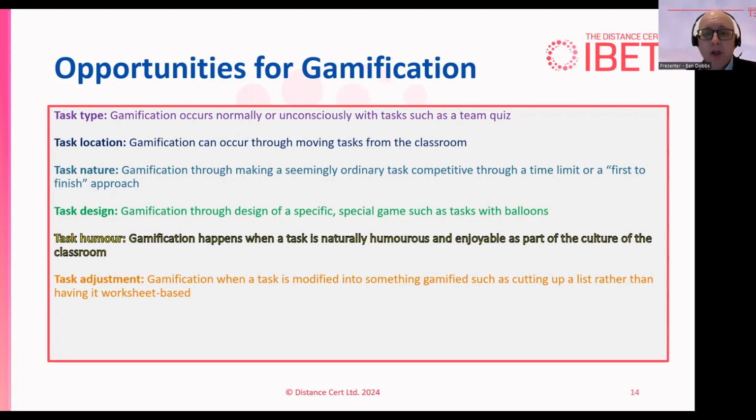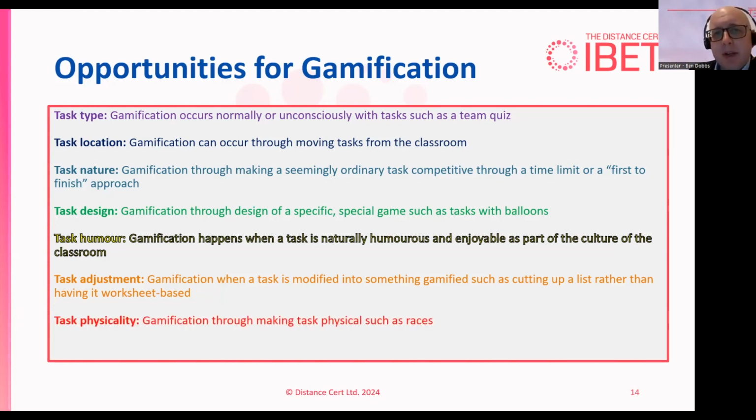Maybe task adjustment. So here I'm talking about we cut up a list and we have people moving around, putting things in order, sticking things on a board or on a wall, rather than having something worksheet based. So there's something that's a bit more gamified. Also, task physicality. So is there something that we can conduct as a race? Rather than having things again on a worksheet, can we have something done and having people moving around from one end of the room to the other? Again, make sure it's culturally appropriate. Make sure that the reasons behind it have been sold to the group.